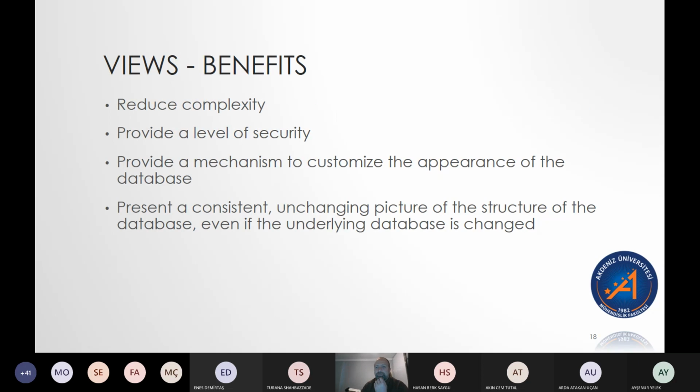But just some examples of benefits of views: they reduce complexity. We get a level of security where a user will only have access to certain things. We can customize the appearance of the database. For example, we might not want every column in a certain table to be visible to a user, not because we don't want them to see it, but just because it would be too much extra information that they don't want to have to deal with because it's not important to them.